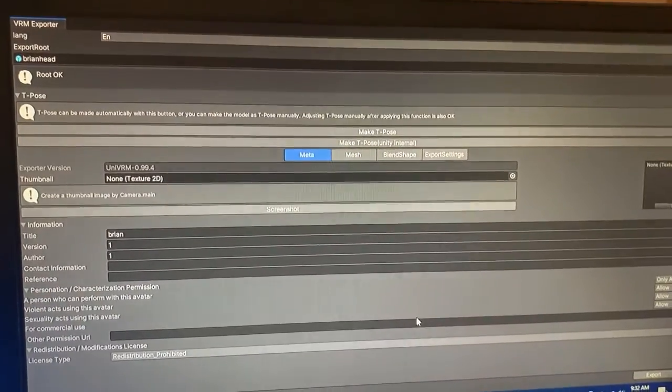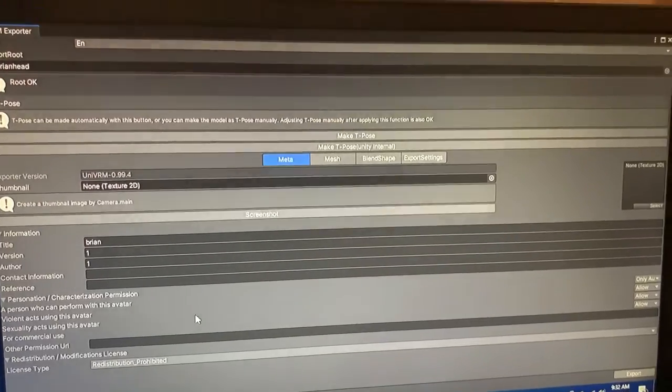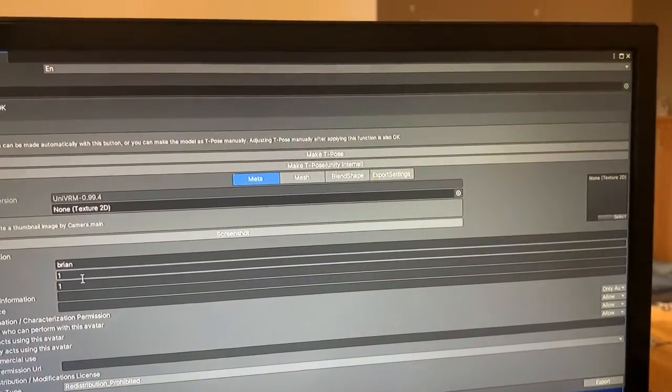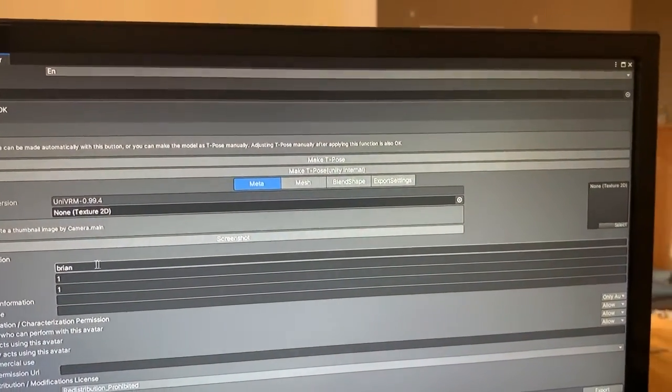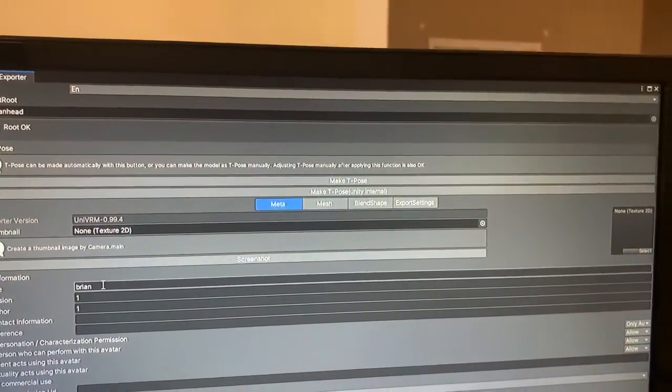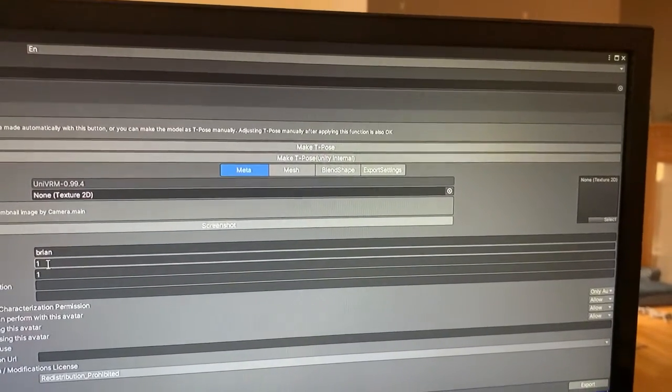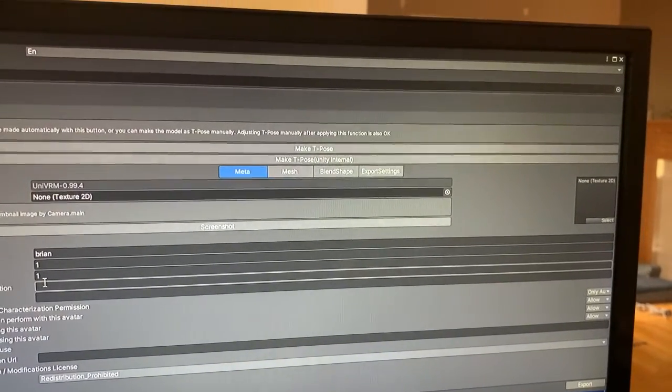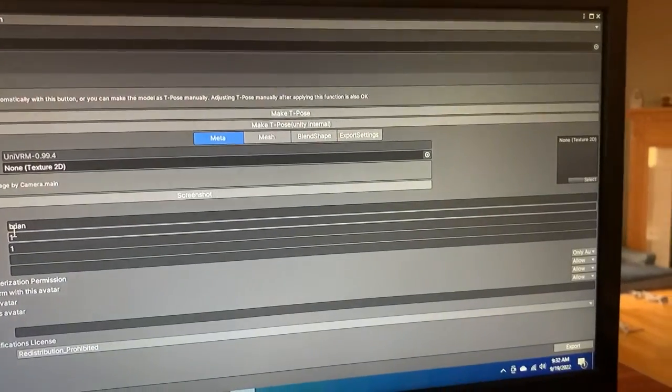Okay, you're going to get this screen here. Because I've already done this, it's good to go, but if not, you do need to make sure you have named the character or something, doesn't matter what it is. And then usually just put a version and an author.